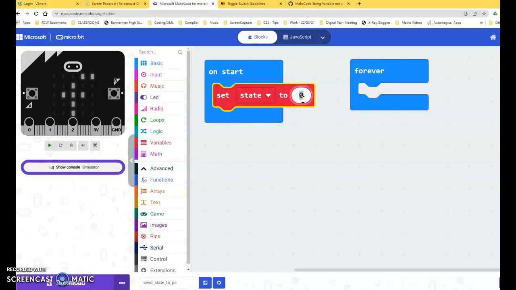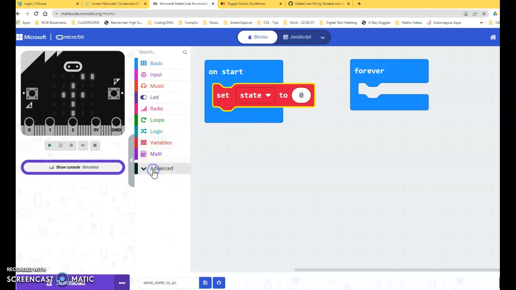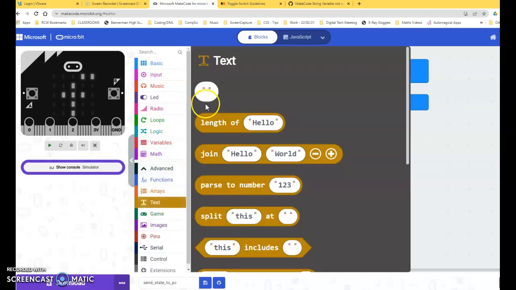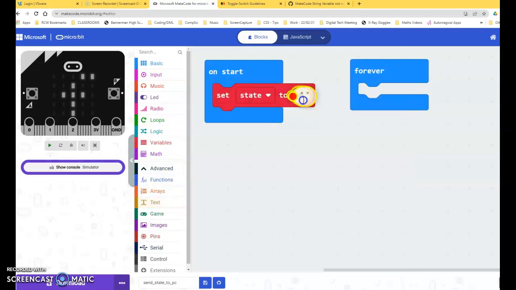So a lot of you might try and go OFF here, but by default variables in the microbit or Make Code are set to numbers. So you need to pop down here to your advanced section to text, drag out an empty string block, and then you can put in your off there. And of course I'm only setting it to off on start because ideally when you start your system you might want to leave your lights off for power consumption, and then you can just turn them on or whatever you want to do.